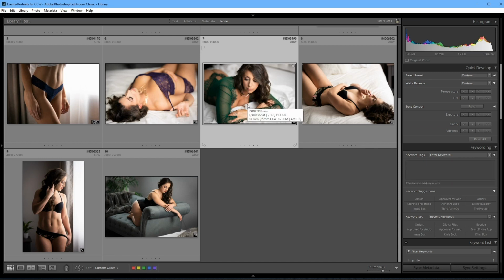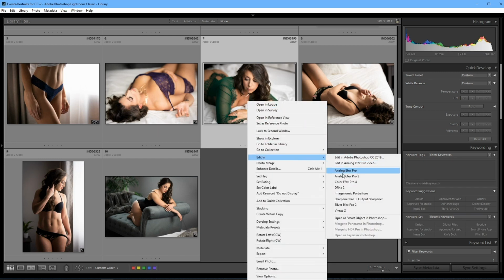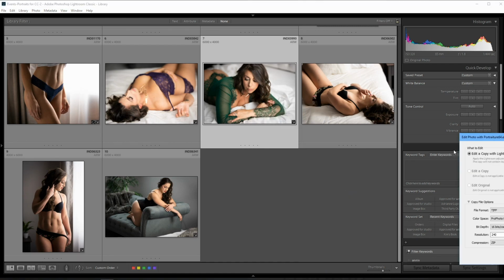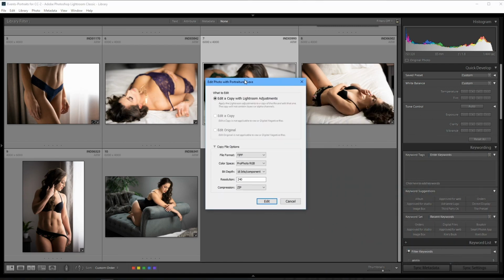So same basic process, right-click, edit in Imagenomic Portraiture. Now you'll see over here a little box pops up that gives you some options for essentially how big of a file size you want. So what file format you want, color space, whether you want 16-bit or 8, what file resolution you want. Now I like to run them in TIFF. I change it down to Adobe RGB just for it to go a little bit faster, and I do set it to 300 dpi on the resolution because I know later that that's what I'm going to want ultimately for printing.